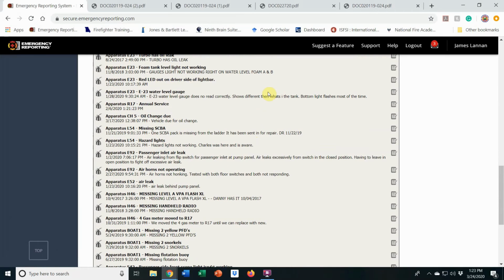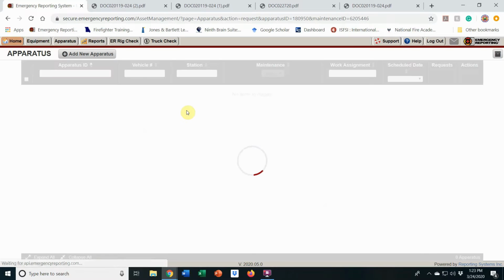Now, this is pretty cool for the officers out there who are wondering when stuff's going to be fixed. So, for example, let's pull up Station 2, and we're going to talk about the water level gauge. So, on 128, 930, engine 23 was written up for the water tank gauge, and this is essentially the summation of what's going on. Now, if I want to see the whole thing, I can click on this, and it's going to bring me into the maintenance section directly to this work order.